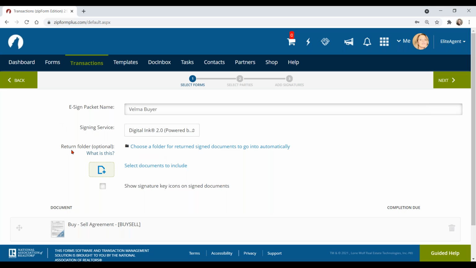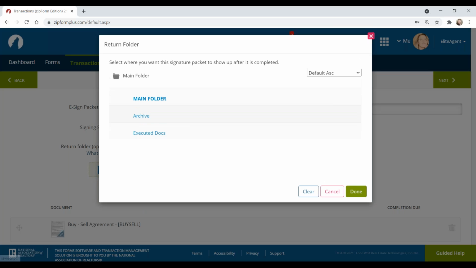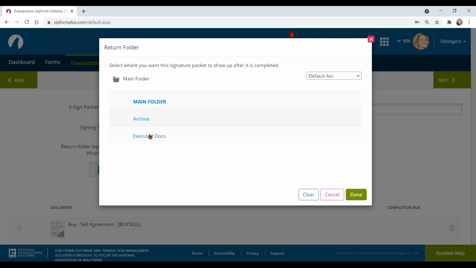After signing service, we have return folder. When you complete a signing packet, a folder will automatically be created and placed in the documents area of your transaction with your signed documents inside. But if you wanted those finished and signed documents to land in a different folder, for example, like the one we created named Executed Documents, you could set that up right here. So I'm going to click on this. Now I get to choose which folder I want it to go to, and I'm going to select my Executed Docs. That is the folder we created earlier. Now at the bottom, select Done.